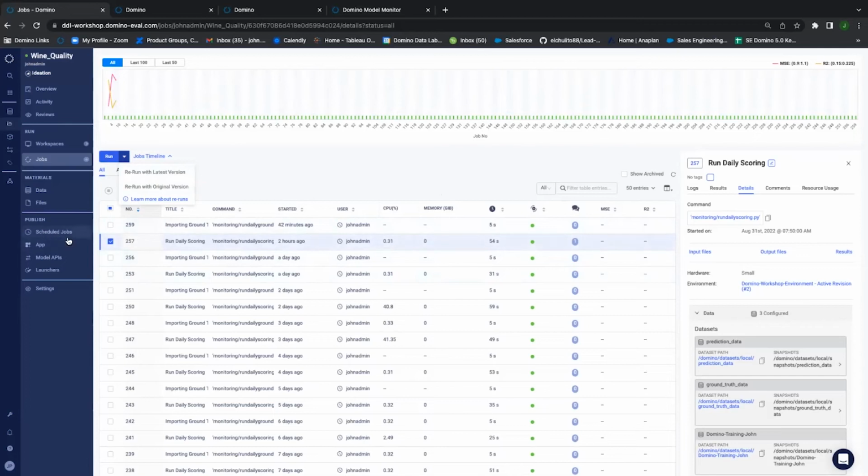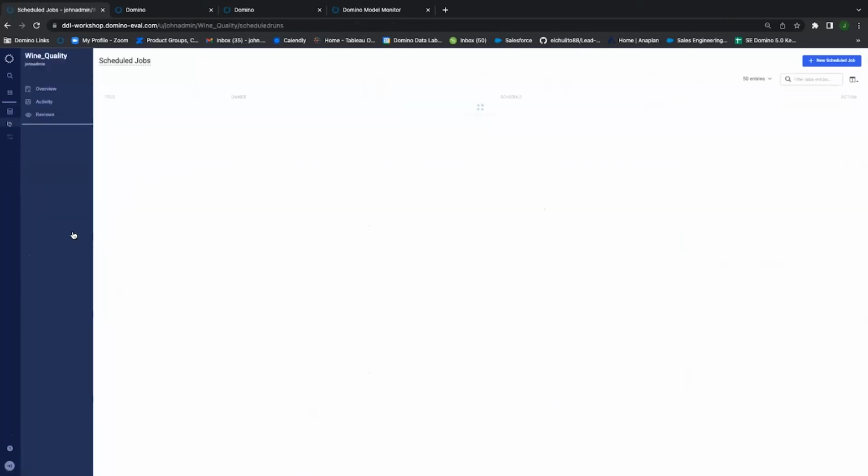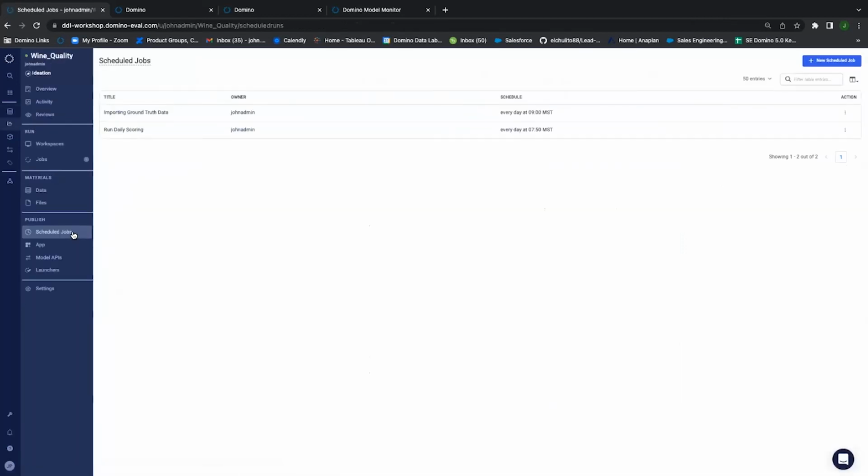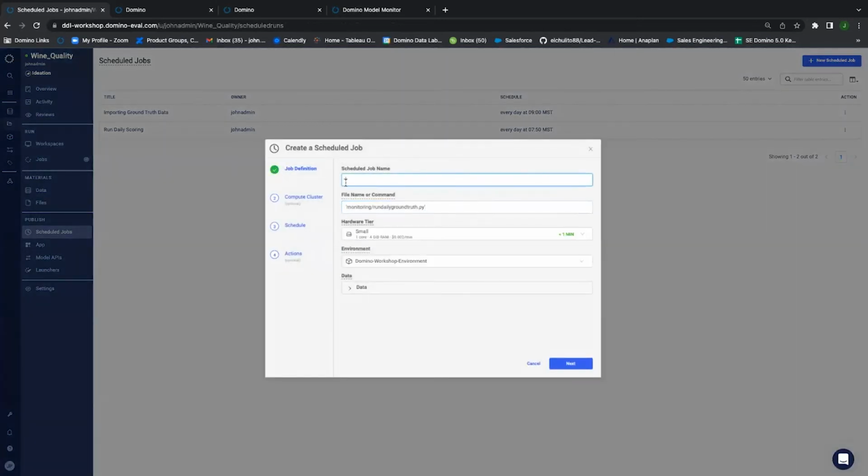If I go to the bottom here where it says schedule jobs, underneath jobs in the left blue nav, underneath the publish section, if I select that option, I can run a job instead in an automated format. In this specific case, I can run it based on a certain time frame if necessary. If I click on new scheduled job, I'd provide the job name, the command, the hardware tier, the environment, and the compute cluster if I want to attach one.